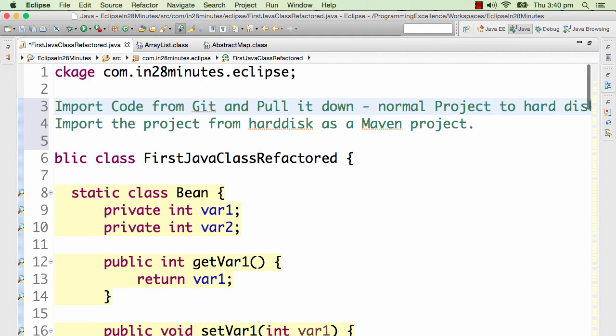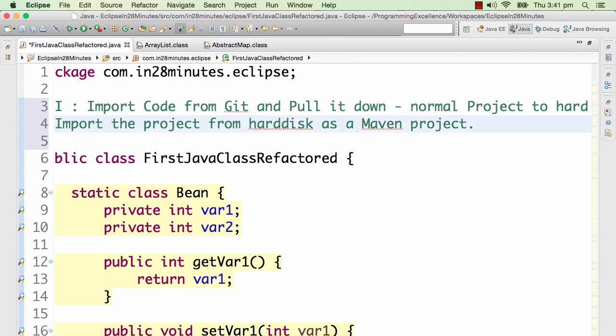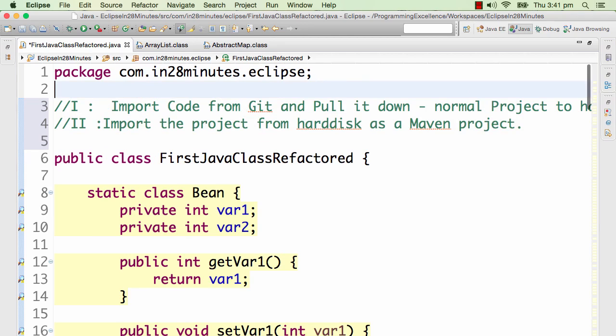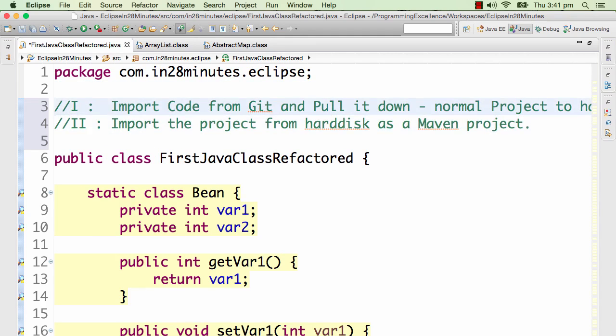So the code from Git would now be on our hard disk. The next thing we want to do is to take the project from my hard disk and import it as a Maven project. So those are the 2 steps we would be doing. So this is 1, this is 2. Let's get started and let's see how easy it is to do these 2 things.